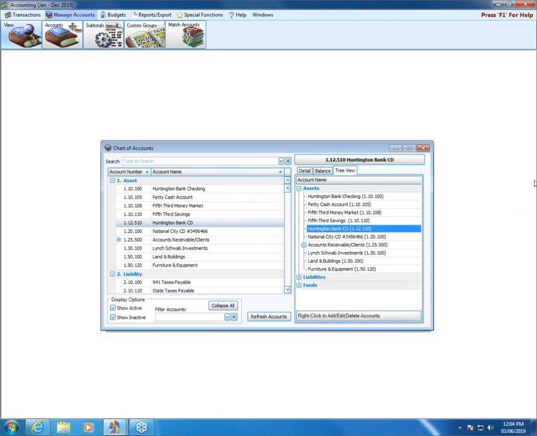It's now added my new asset account to my tree view tab here on the right and to my chart of accounts on the left. Very simple. Now this doesn't put any balances in those accounts. That's a different question or problem. We would need to post a transaction for that. But now we've added that new Huntington Bank CD into our chart of accounts. We can now post the necessary transactions to get the balances into that account as needed.